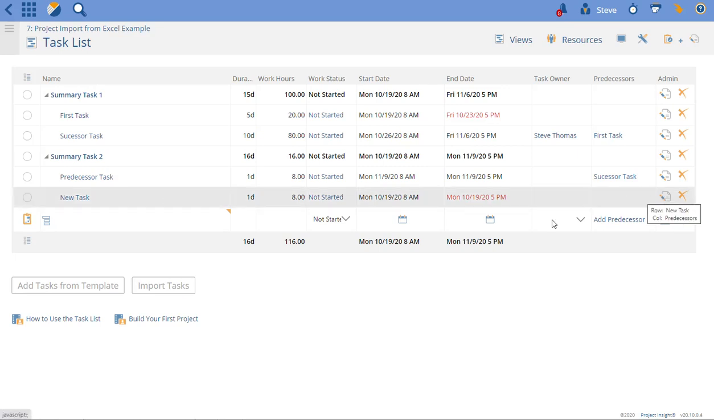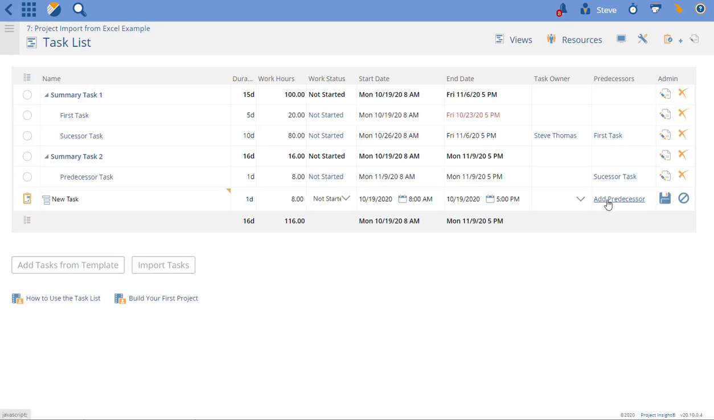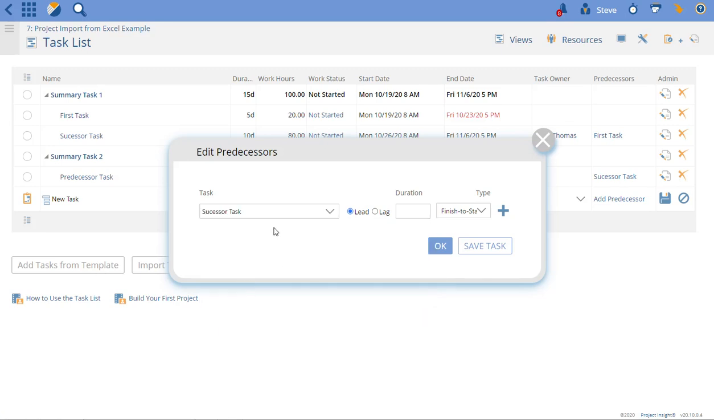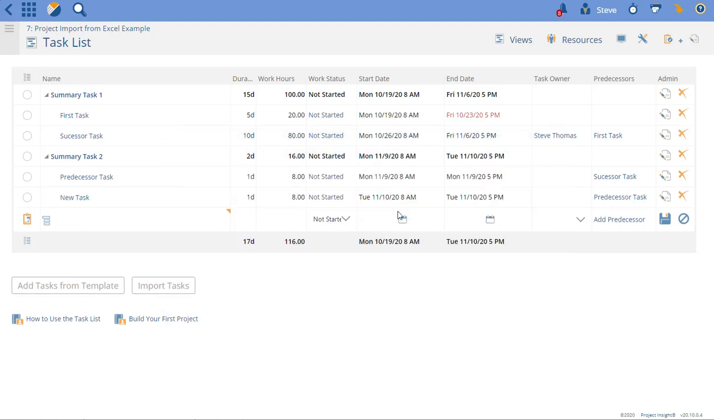So another way that a task gets its date set is when you create a predecessor for that task. In this case, I'm going to set a predecessor to this successor task, or no, this predecessor task here, and I save it. Now you'll see that my first task starts Monday the 9th and ends Monday the 9th, and then my task, which was going to start in October, is now in November because it has to happen after the predecessor. You'll also notice that the summary task changed its dates.